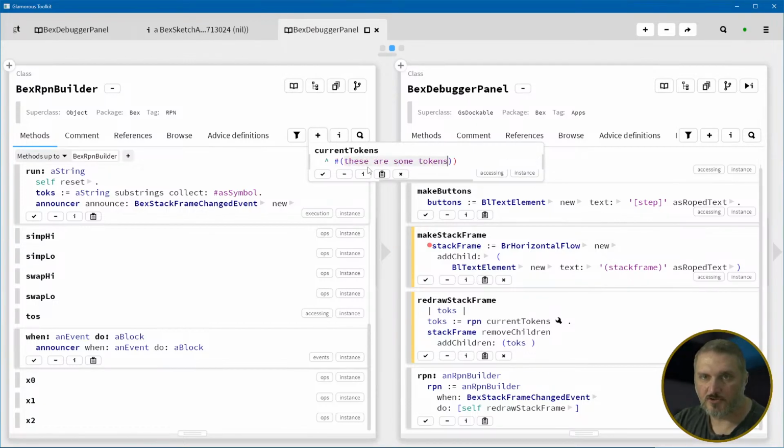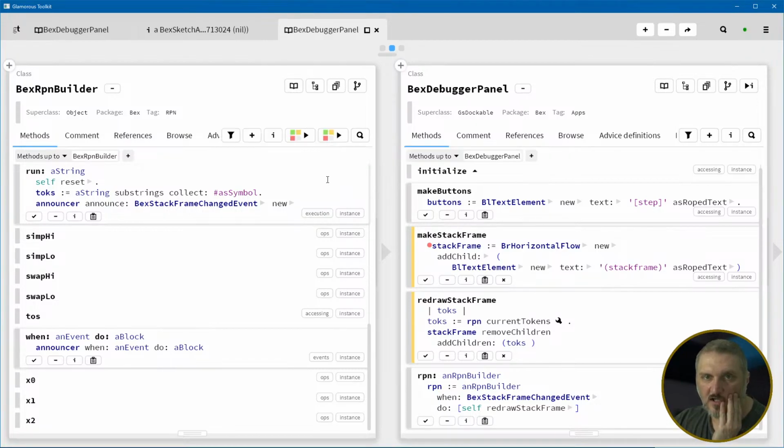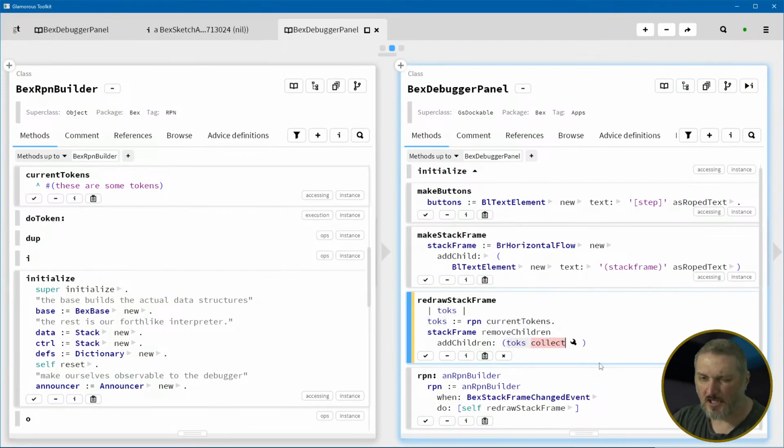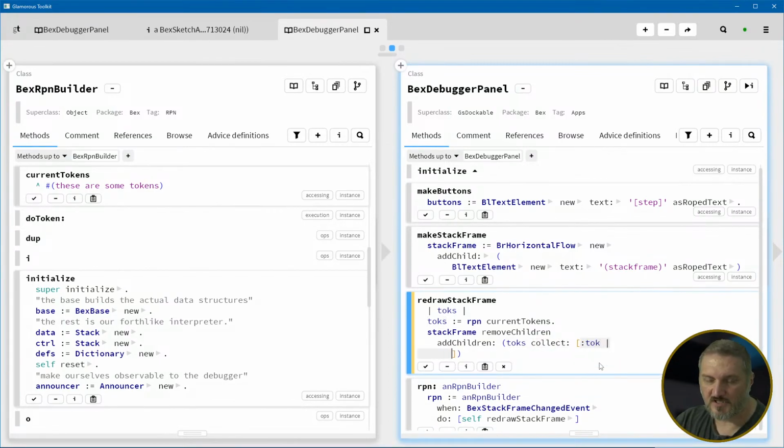These are some tokens. And I'm going to draw this and then I'm going to, because I've got to go. So RPN current tokens, that should return that string. These are some tokens. And then for each one of those, we're going to make a little box. So tokes collect. And then for each one of those tokens, we will say PL text element. Actually, we'll do a GS text shape, because then I can put a border around it. New.